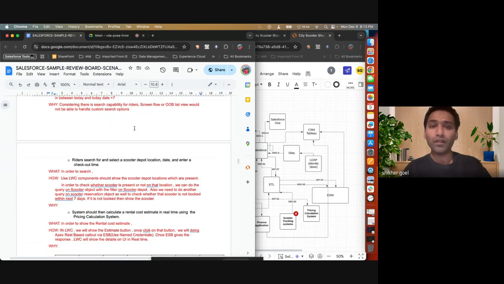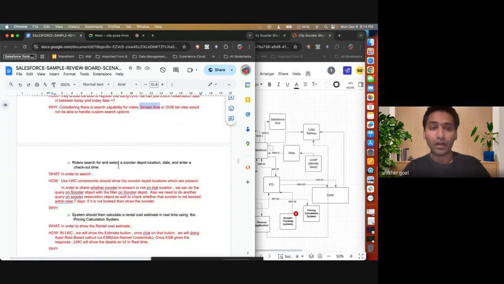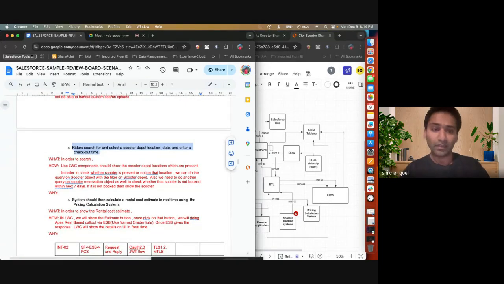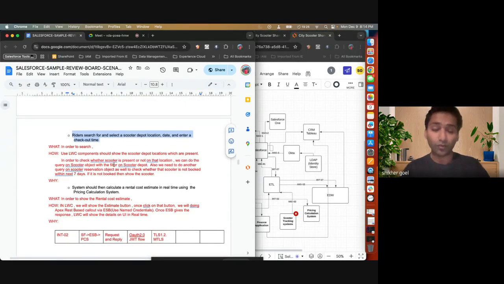Considering there's search capability, I'm not considering out-of-the-box ScreenFlow or out-of-the-box list views because they would like to have functionality of scooter depot location, date, and checkout time. So I'm considering LWC can do this seamlessly to get the information from the user.